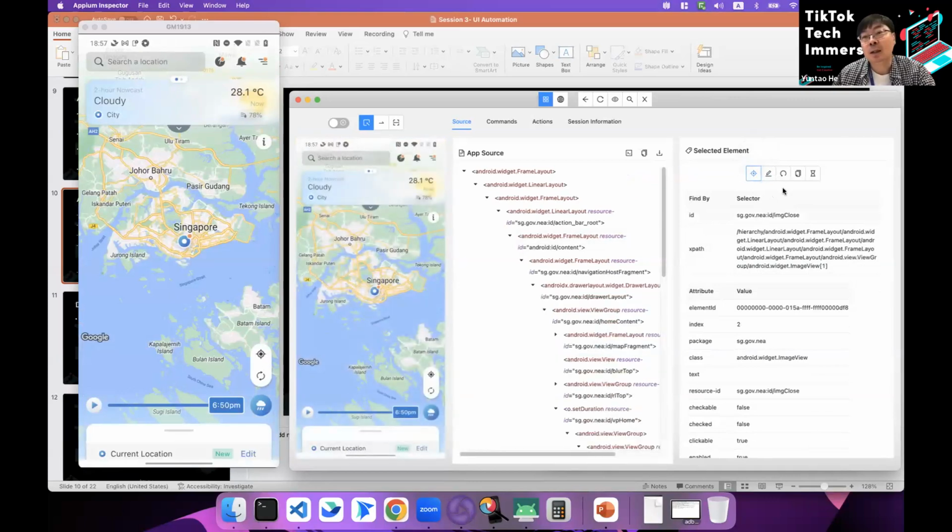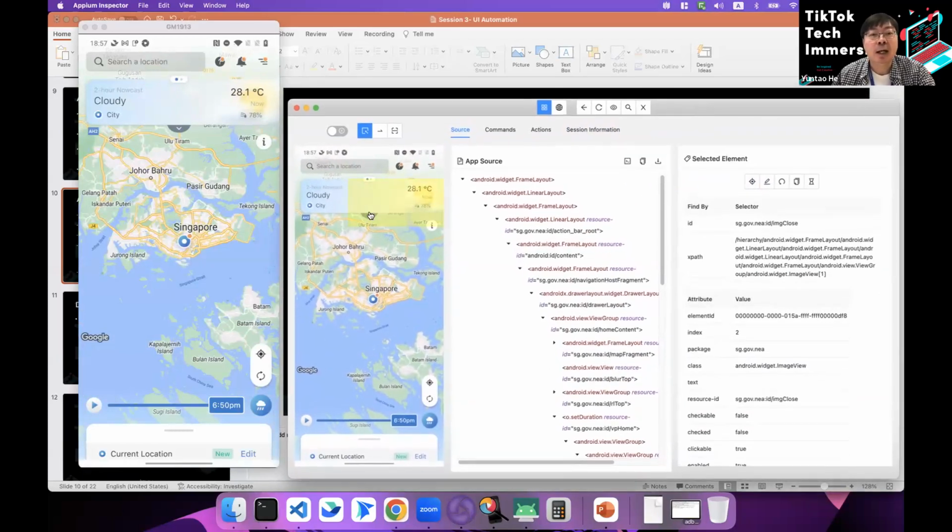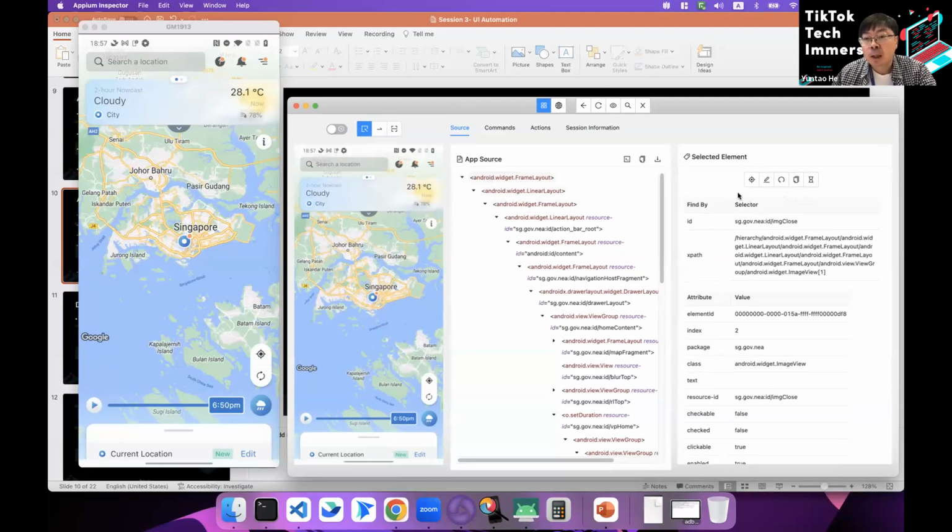So you can use the inspector to play with your app. Sometimes there are default controls. I mean, for mobile development, there are some predefined controls, but if the UI is very complex, the developer may define their own custom controls, and these controls may not be well supported for automation. So if you want to try, you can use the inspector to see if it can be supported or not.